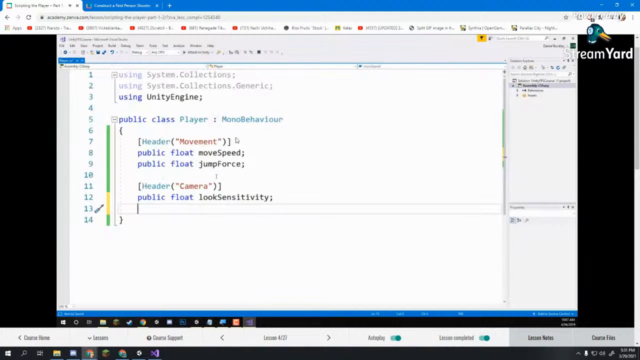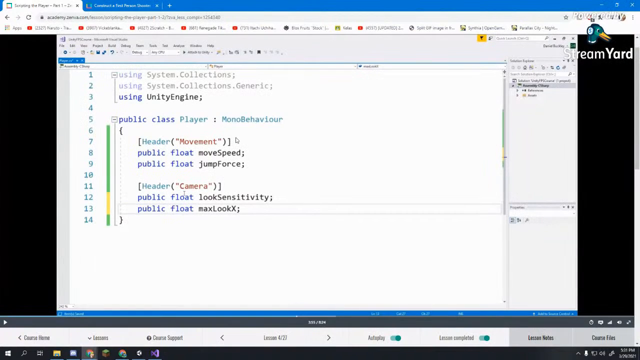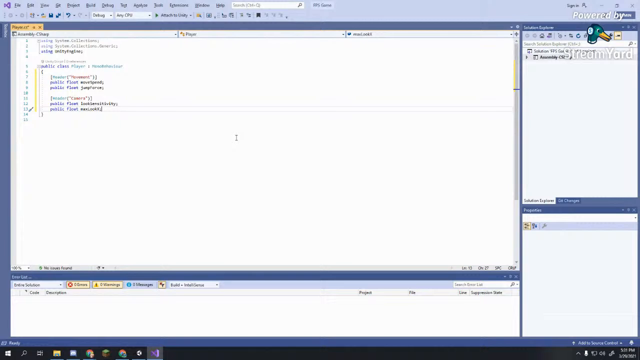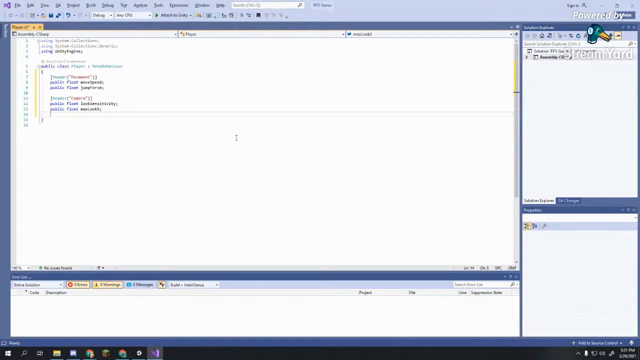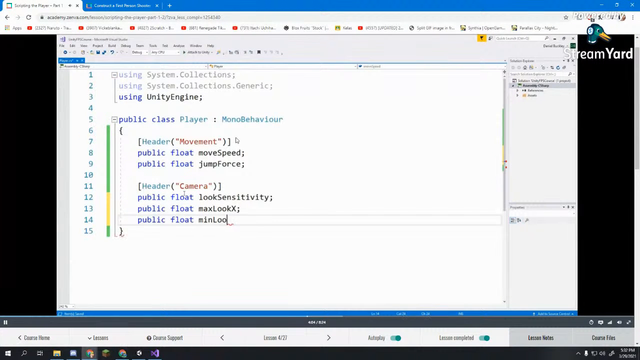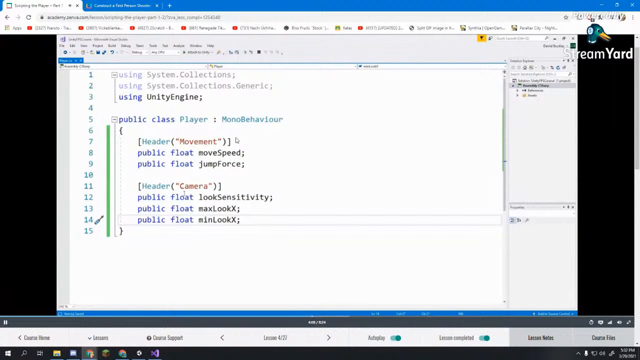So let's go back into the script, and we're going to be creating two variables. The first one is going to be a public float max look x. So what is the maximum x rotation that we can look? And along with this, we also want a public float min look x, which is going to be the minimum amount we can look on the x rotation.